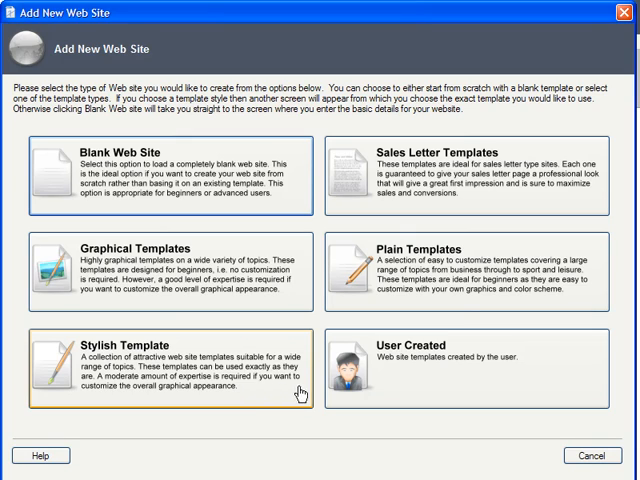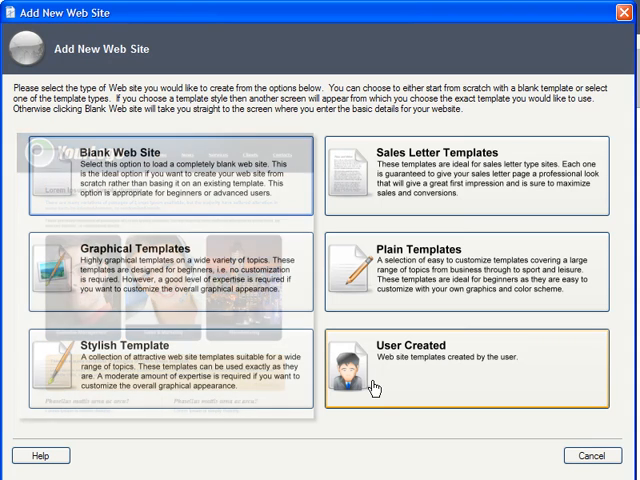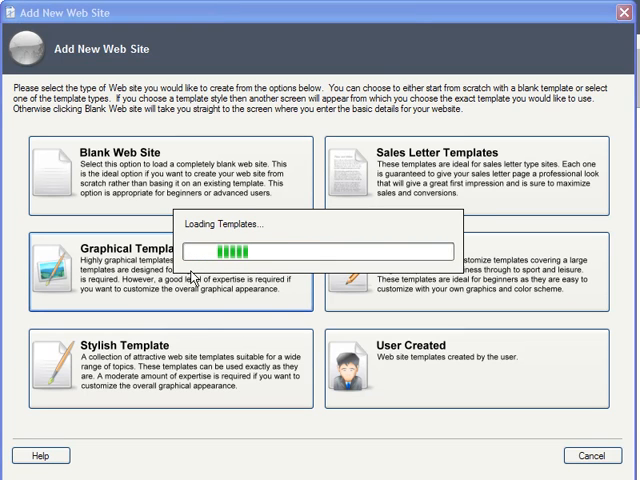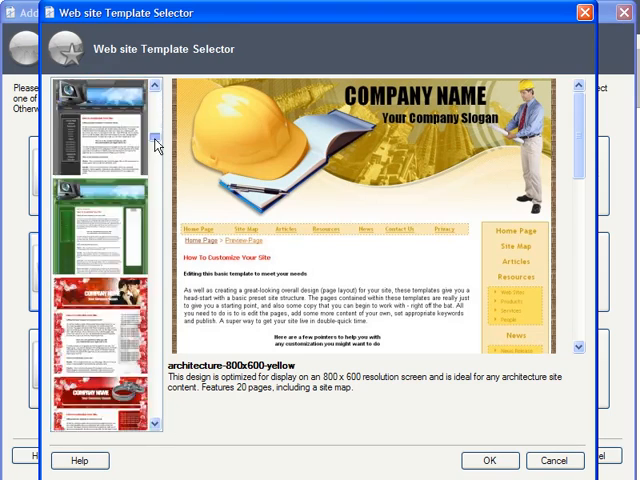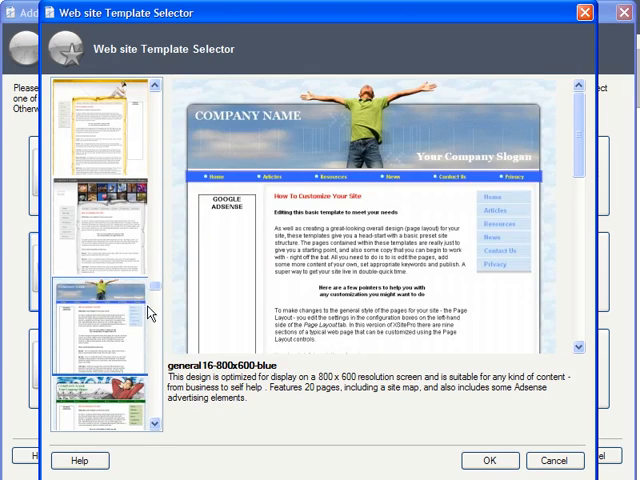You probably won't have the User Created button available to you when you start off, but I have supplemented with a few of my own templates. You see, advanced users can create their own designs and then save them as templates. Thereafter, they'll be available right from within XSitePro. I'm going to go ahead and choose one of these graphical templates. Scroll through the list, and this is the one I want.